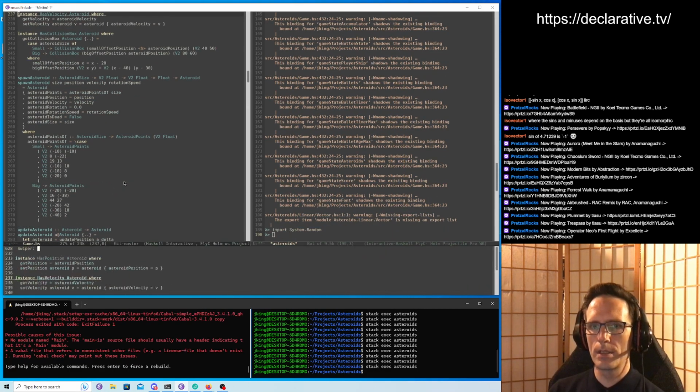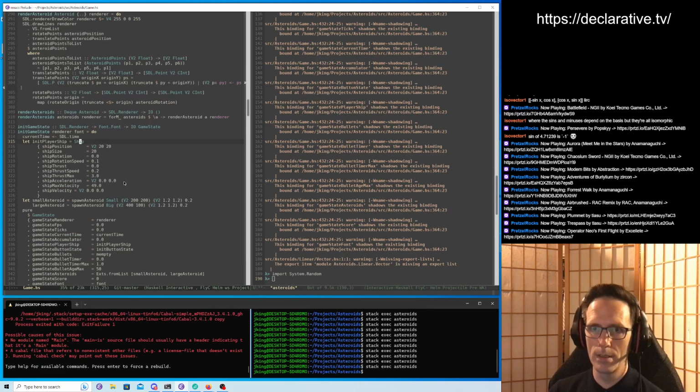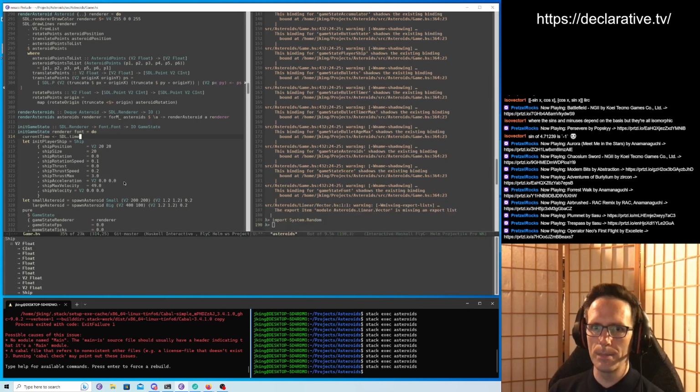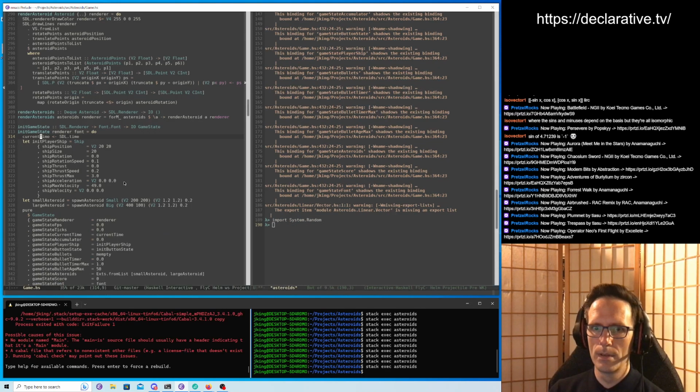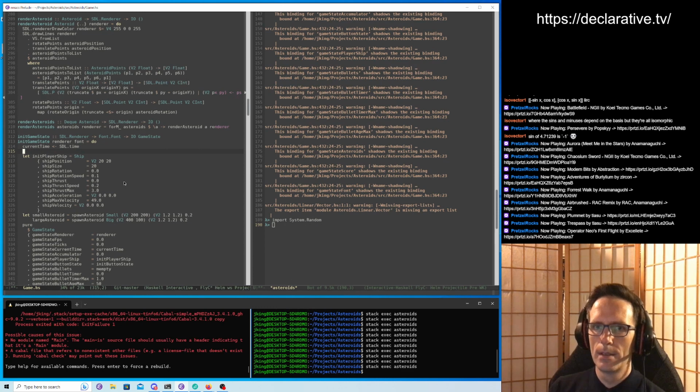So let's look at init game state. This is where we'll keep our standard generator that we make. So we get the current time, and that's from SDL.time. I think that's a cint, or maybe it's a float. So either way, generator.